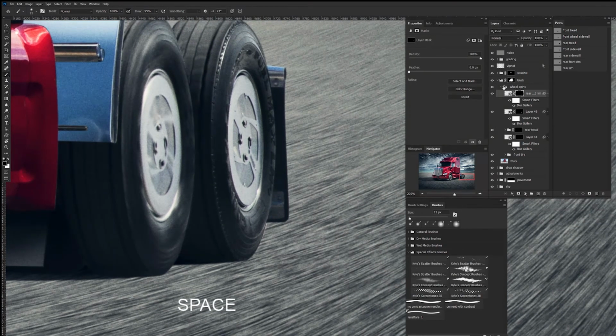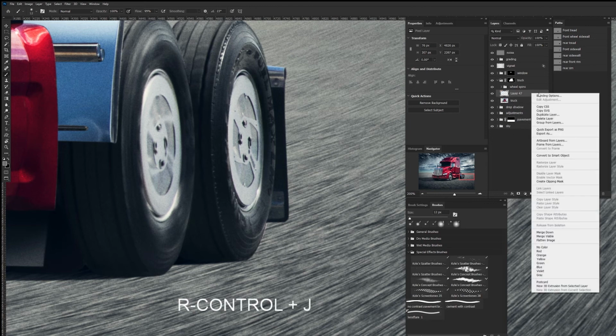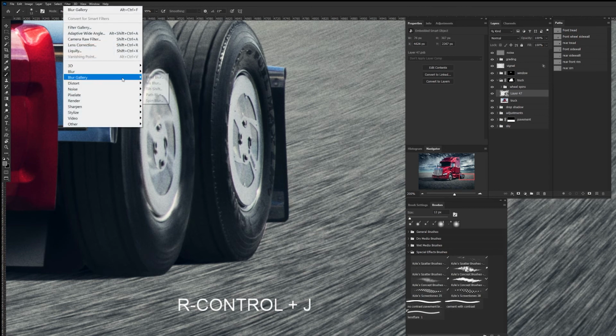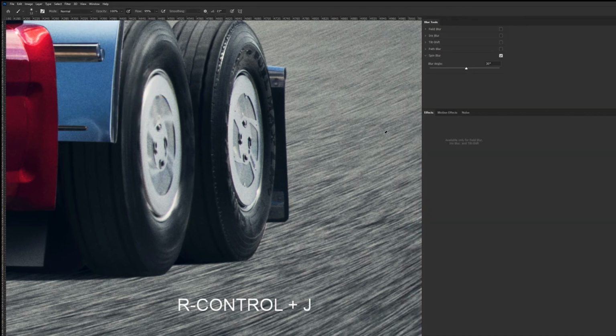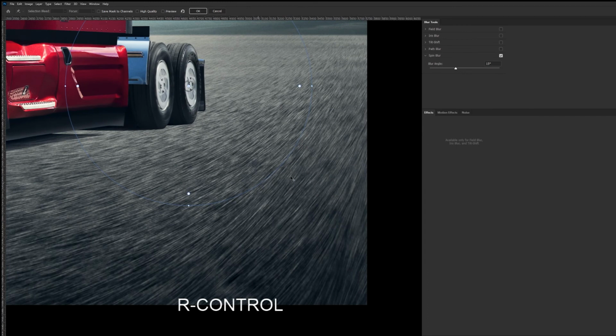Alright. Let's close this for a second so we can go back to the truck. And we had the rear rim path already made. Make a selection. Control J, and convert it to a smart object, and spin blur. Click off on the preview. Let's find our tool and move it into place.